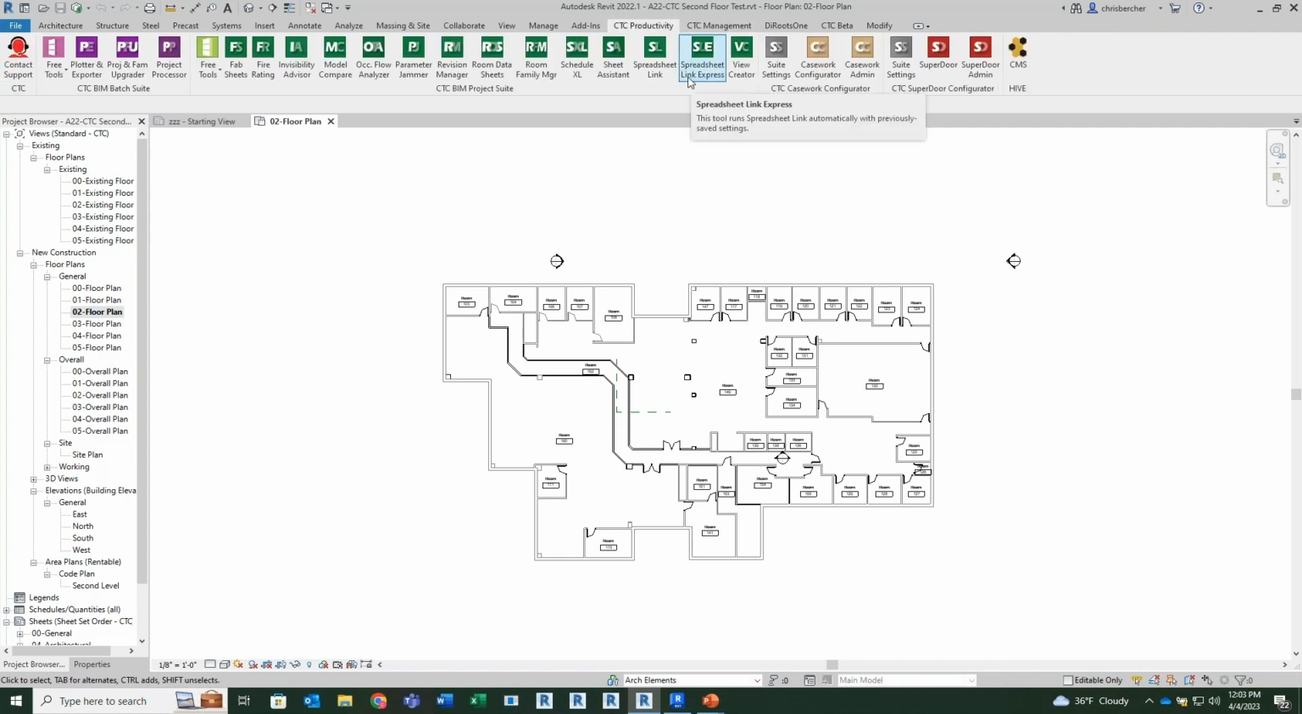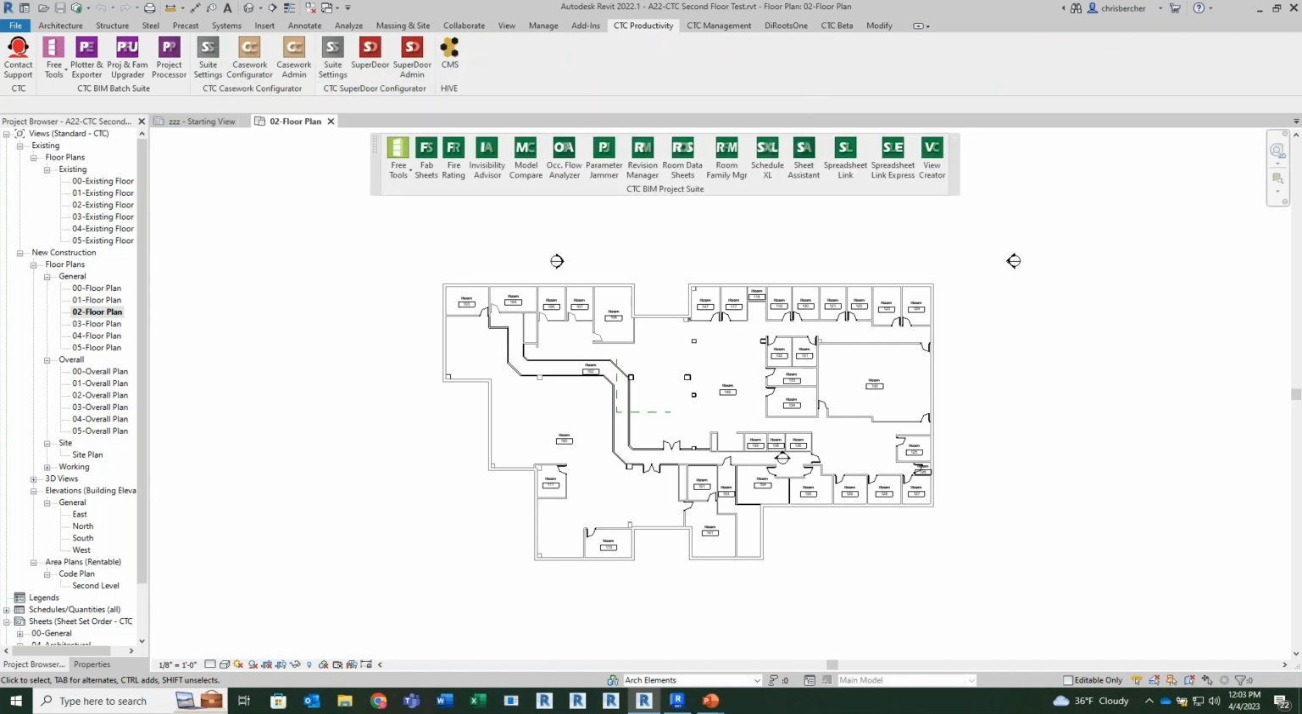On our CTC Productivity tab, we have a collection of green shaded tools, which we call the CTC BIM Project Suite. Depending on how you've got your ribbon organized, your free tools may come in a little drop down here labeled Free Tools. Renumbering is right there, right in the middle. It's the lighter shaded color, it's free. If you don't have the suite yet, go ahead and do your download. When your trial runs out, you still get these tools, and they will last until you uninstall them.